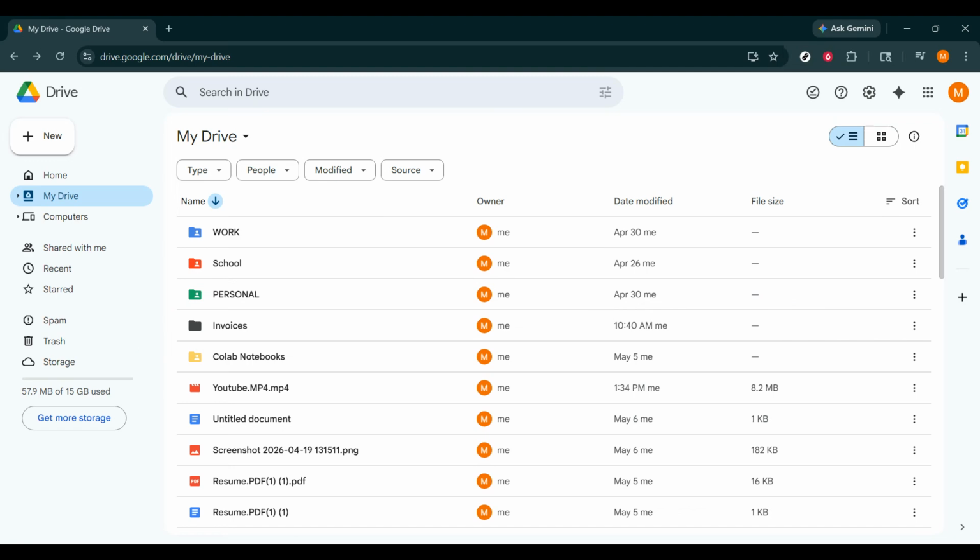First, open Google Drive in your browser and sign in to the Google account you use for your files. Once you're inside Drive, look up to the top right corner and click the gear icon. This is where Google keeps the main settings for your Drive account. From the drop-down menu, click Settings.